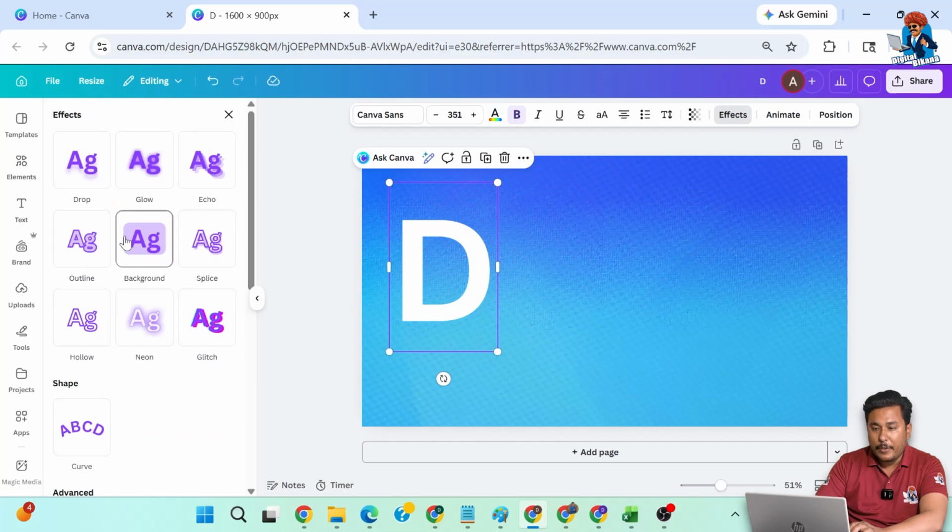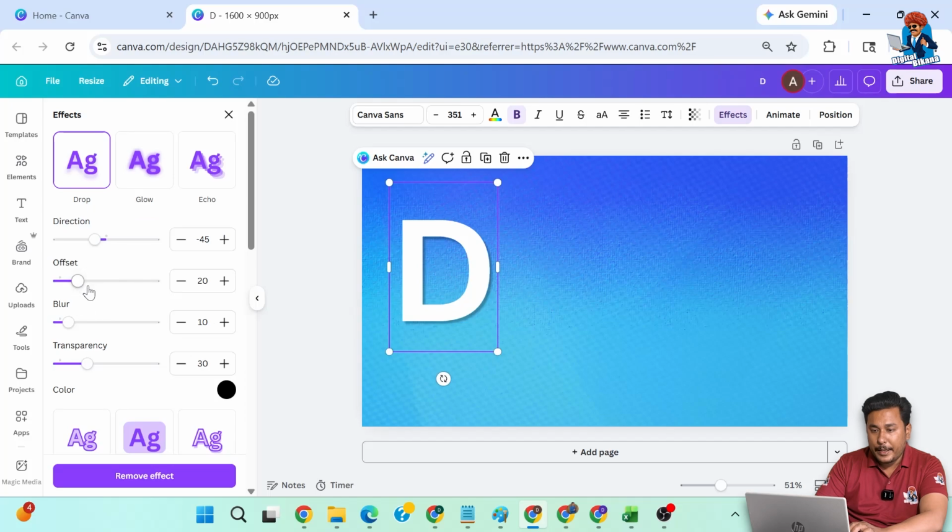So I have clicked on effect and now we are going to click on drop. Okay, and now we are just going to change the direction of the drop as per our convenience, right? We can also add offset in the right side. Okay, if you want to increase or decrease the transparency, you can simply do it in this manner, right?